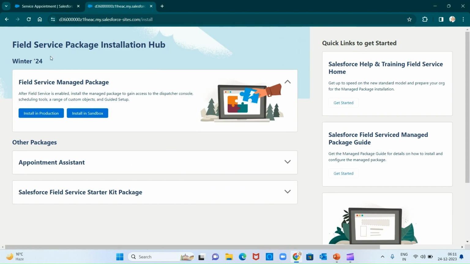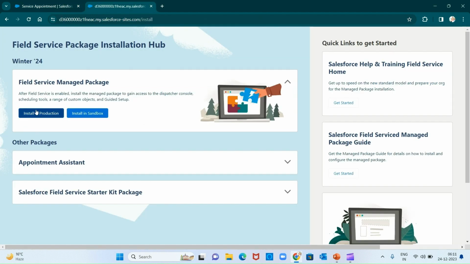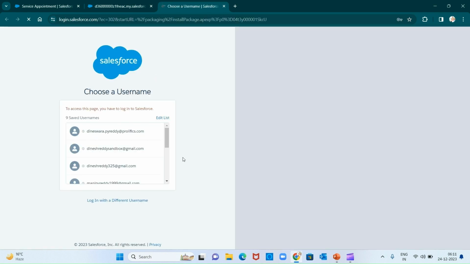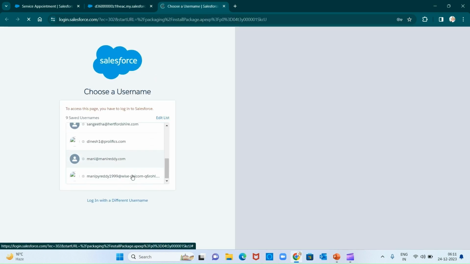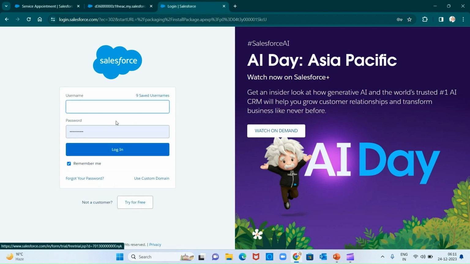So this is a site where we can install the field service managed package. We don't have any sandbox. We are using just a free developer edition, so we'll install it directly in production. Let me give the credentials.